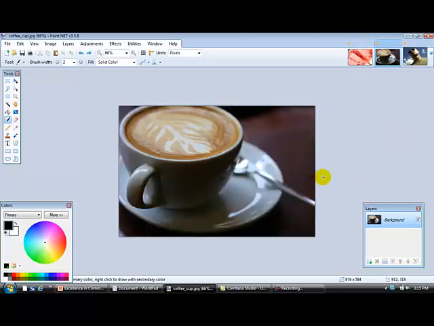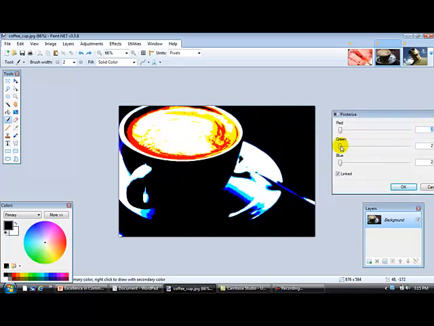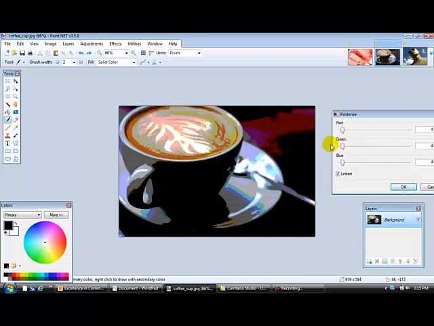Let's go ahead and open up our coffee cup here. Again, let's just see what it looks like posterized. And you notice it turns it into a pretty cool illustration. You can move it up. Now let me show you another one that you can do.